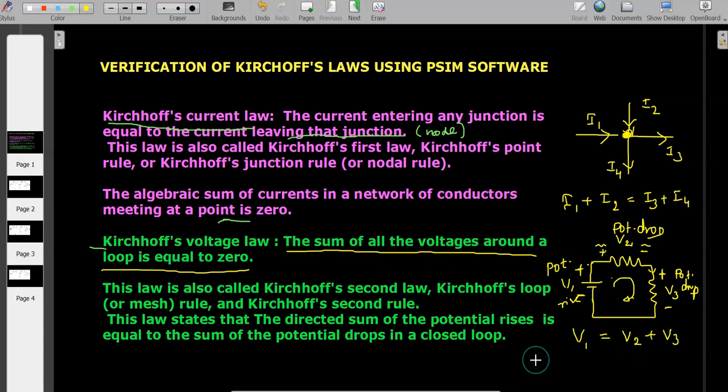Or we can say the sum of all the voltages around a loop is equal to 0. If I consider V1 as positive, then V2 is on the opposite side, so it will be minus V2, and V3 is also opposite, so it is minus V3. This is the sum of all the voltages across the loop and it will be equal to 0. Both equations represent the same thing. So we can define Kirchoff's voltage law as: the sum of all the voltages around the loop is 0, or the potential rise is equal to the potential drop in a closed loop.